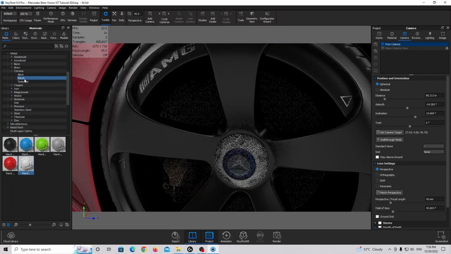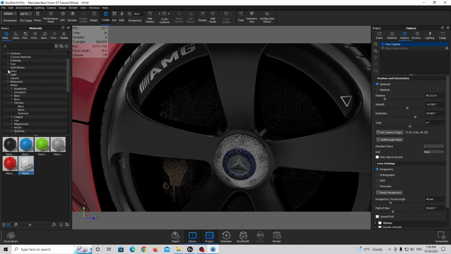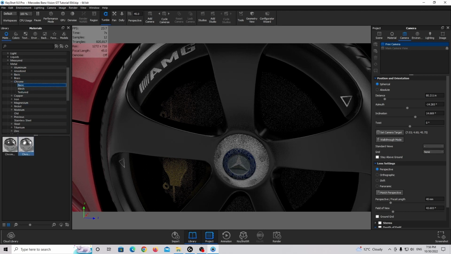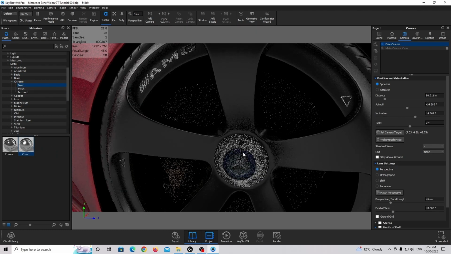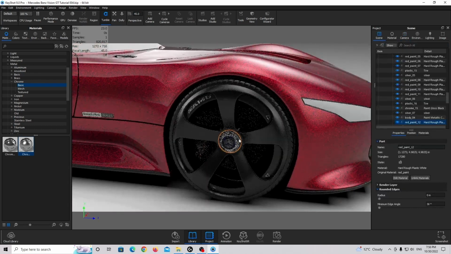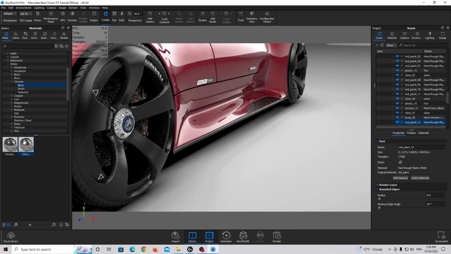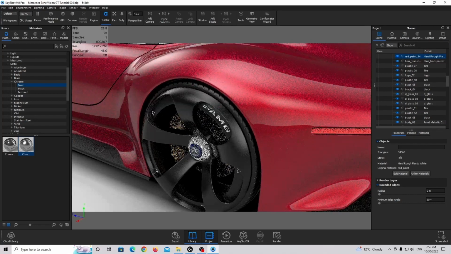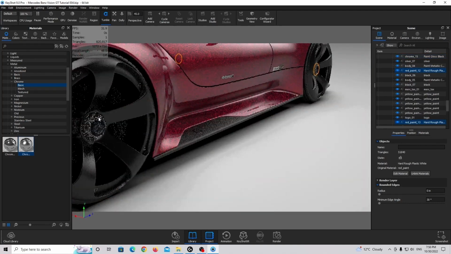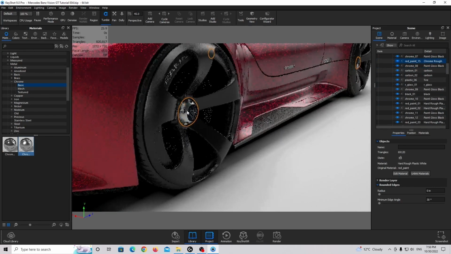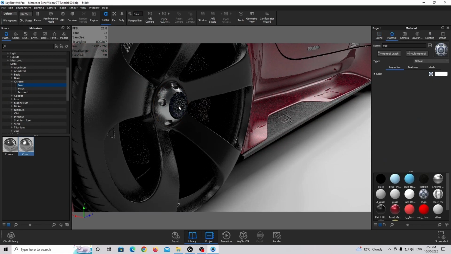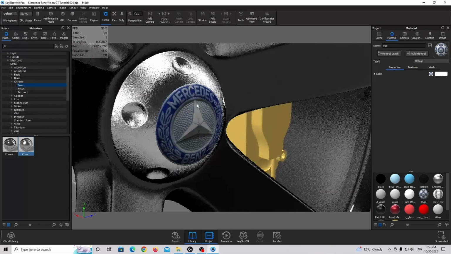And for this I'm going to use chrome rough material. So I'm going to the metal, chrome, basic, and rough material, drag and drop. Maybe I'm actually going to click on this, and this, and also this, and just drag and drop this material. This is all right. Double click on this Mercedes-Benz logo.